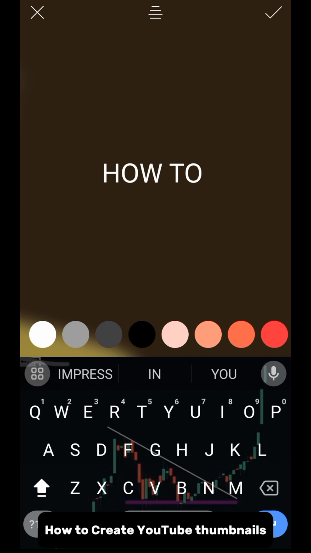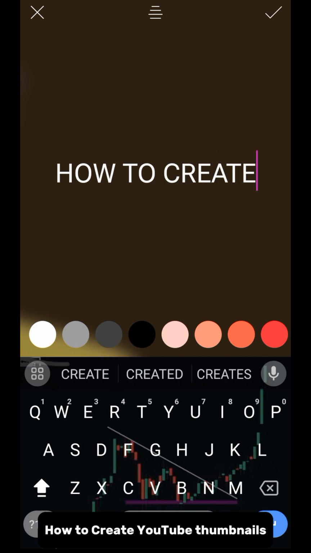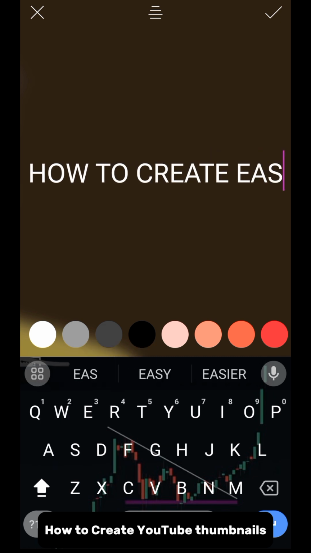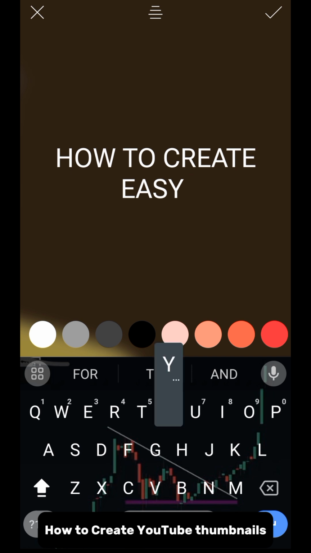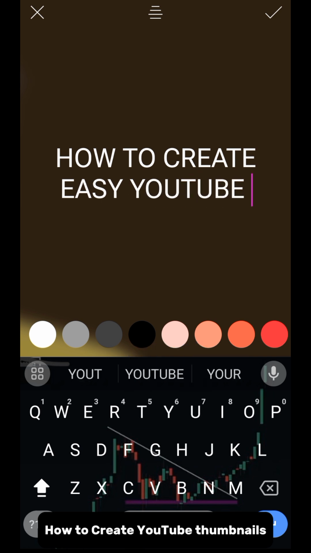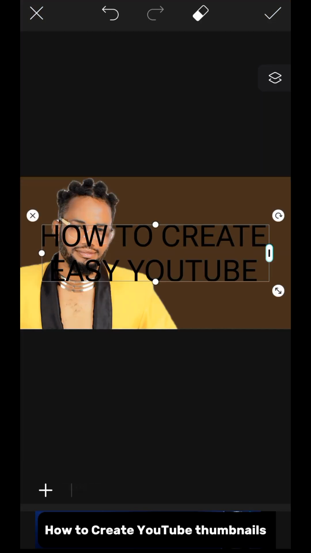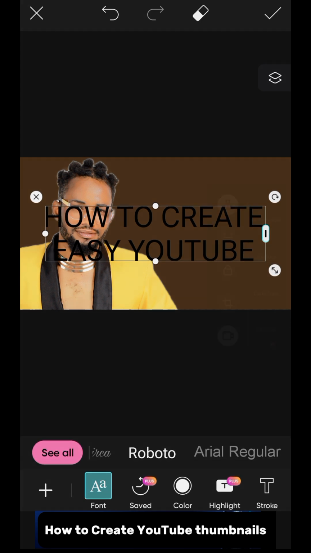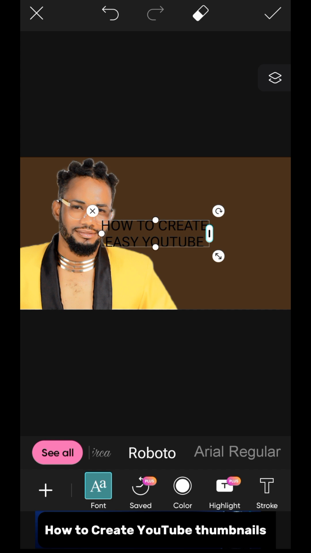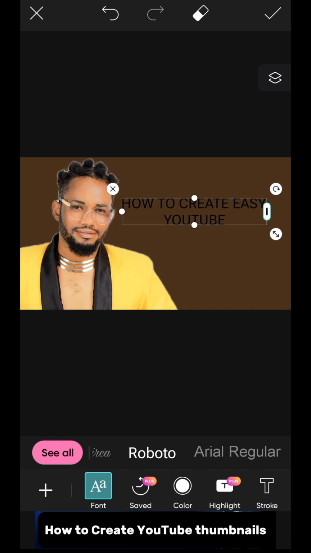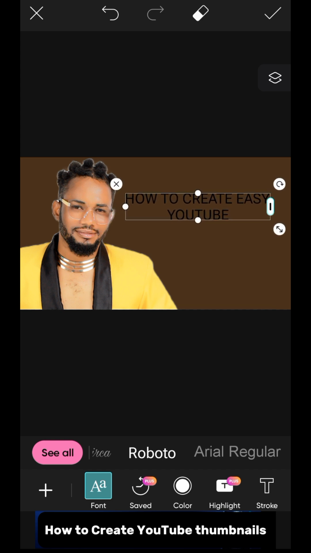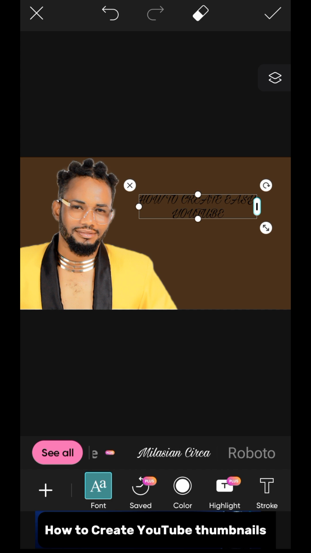How to create easy YouTube. Okay, YouTube. I can scale it from here. It will take a different shape. Then I have different fonts to choose from, but before then I will choose a color so that you can see what I'm doing. I'll choose a white color from the color option.